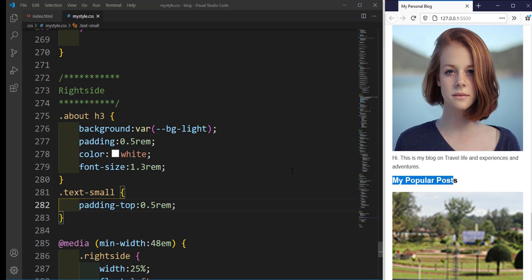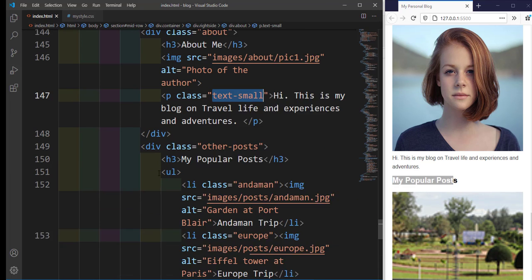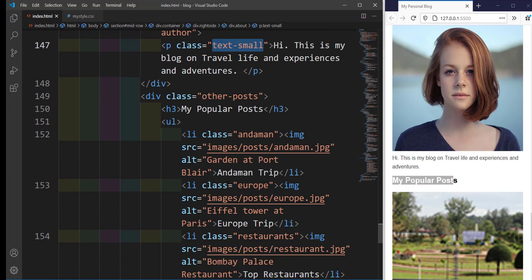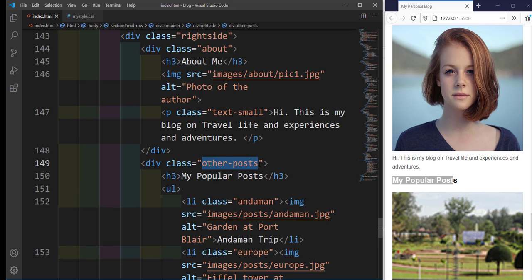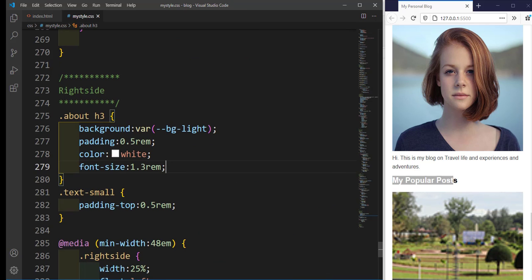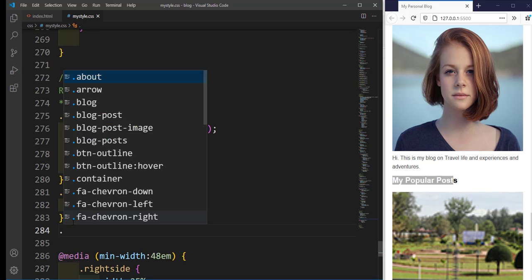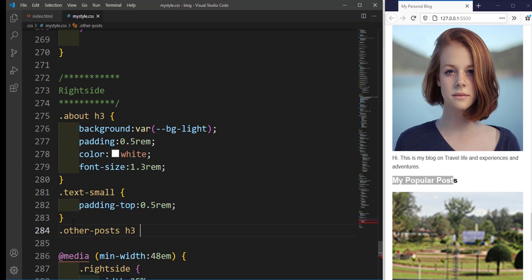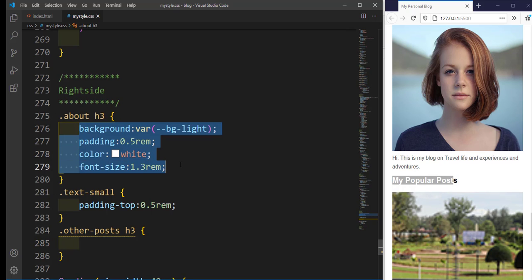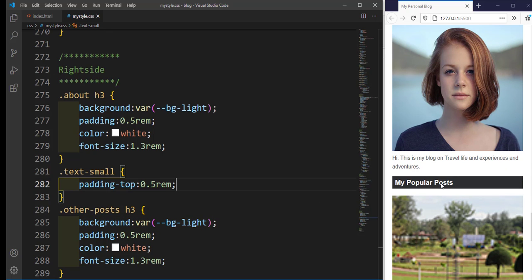Then let's take the second heading. The second heading comes with the class of other post h3. So let's select this, other post h3, and here also we'll have the same configuration. Okay.